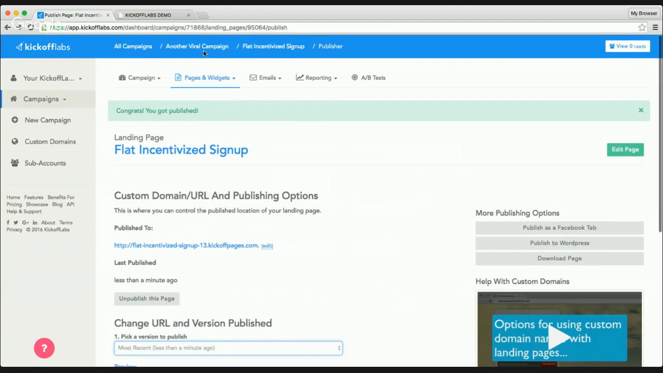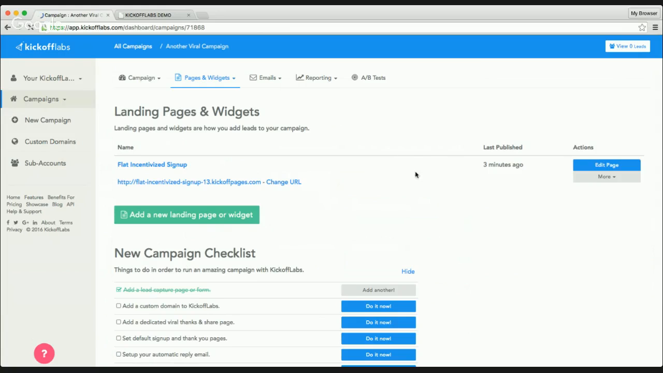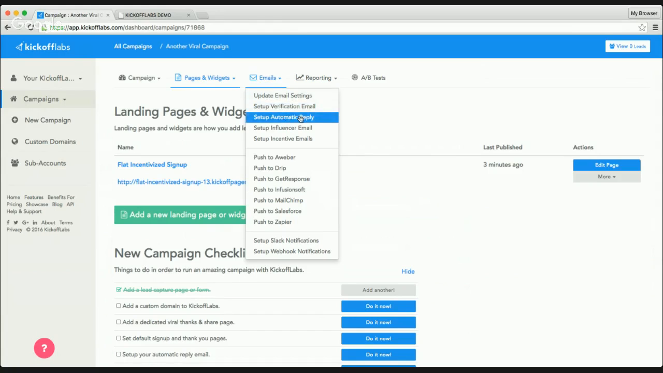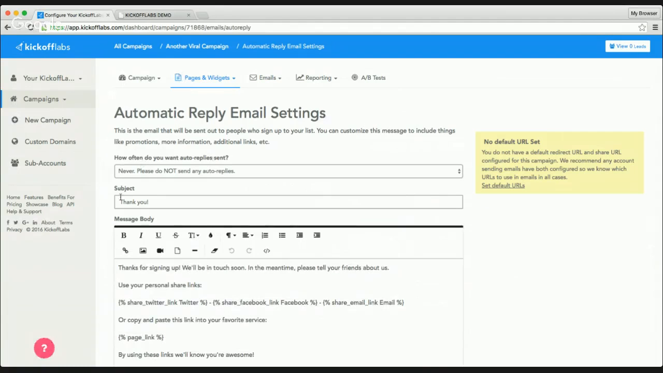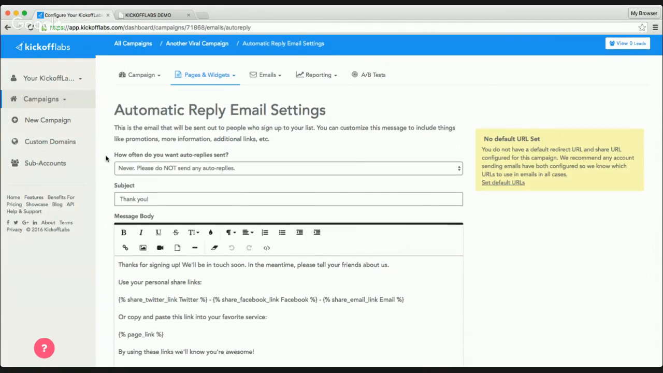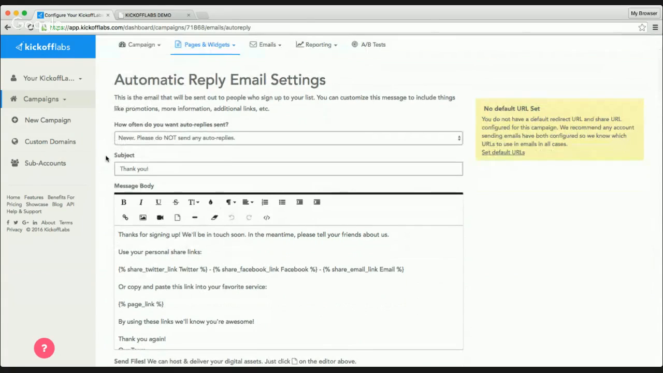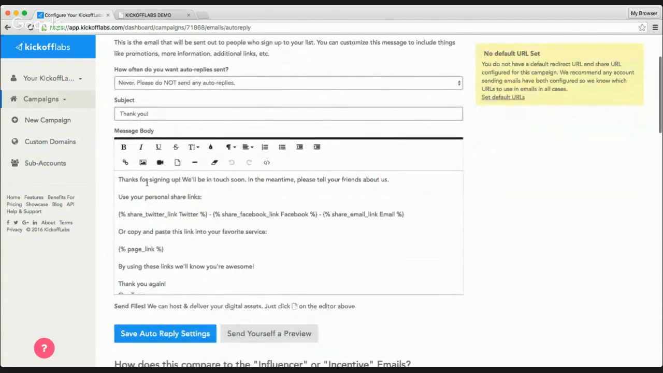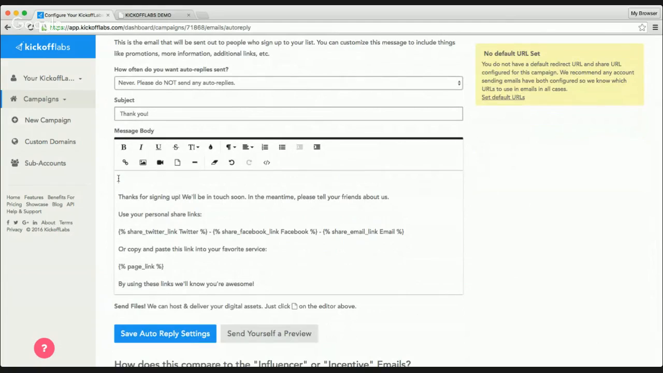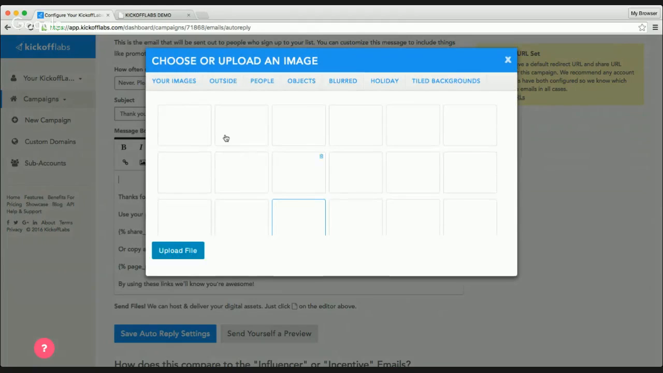Alrighty. So I have my page published. Everything looks good. Now the next thing I probably want to do is set up my email auto replies, because when people sign up, I have the option of sending them an automatic email reply, which will be sent out immediately after they sign up. I can add custom images. I can add custom text. I can do all kinds of stuff. Let me show you how quickly I can do it.